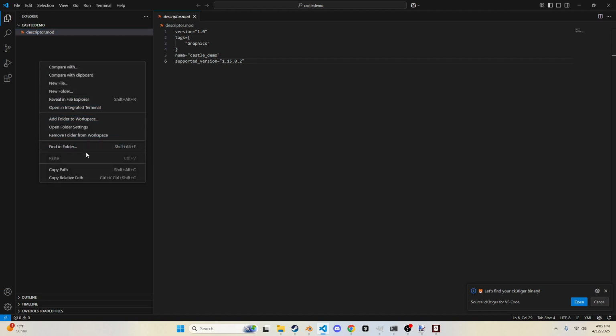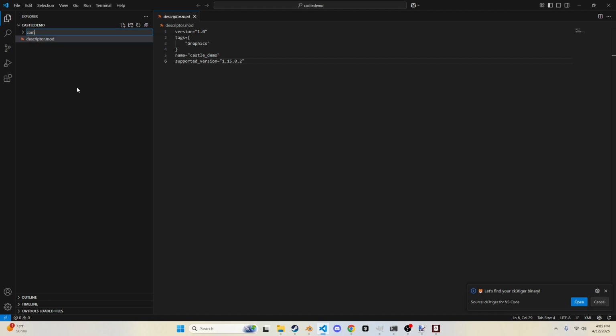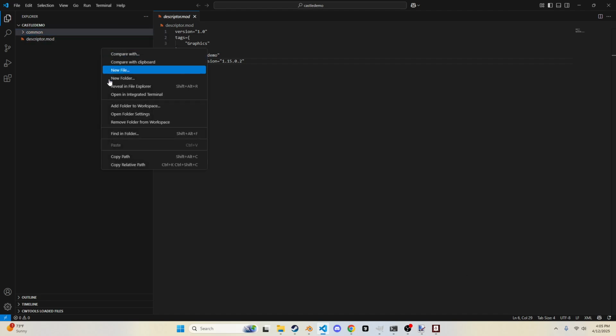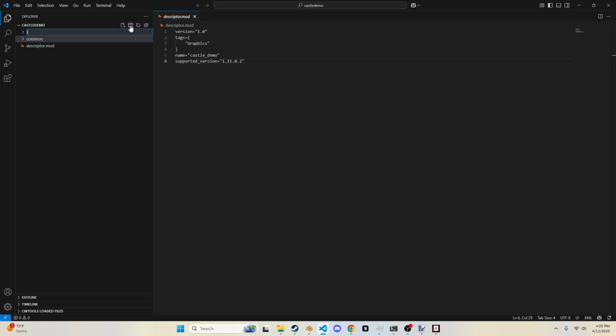At this point, we need to create our structure. So we're going to go new folder, common. I right clicked new folder, or you can just click the new folder. We also need localization, Z. And then not inside localization, but inside the main folder, we need GFX. Inside GFX, we need models. Inside models, we need buildings. Inside buildings, we need special. And then we need the name of our special building. We're going to call this Baby Castle.